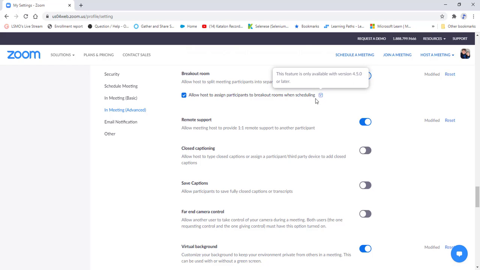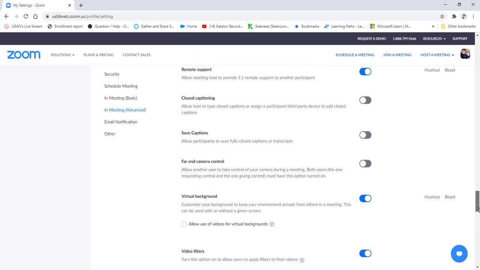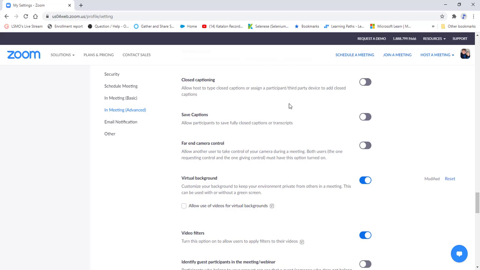One thing to note, I don't think this works: allowing hosts to assign participants when scheduling. That only works if everyone has a Zoom account and is in the same organization. But you can allow people to pick a breakout room and join the ones that they want. Remote support, definitely I would leave that turned on. Closed captioning, you're probably not going to have anyone typing out closed captioning, so that can be left off.